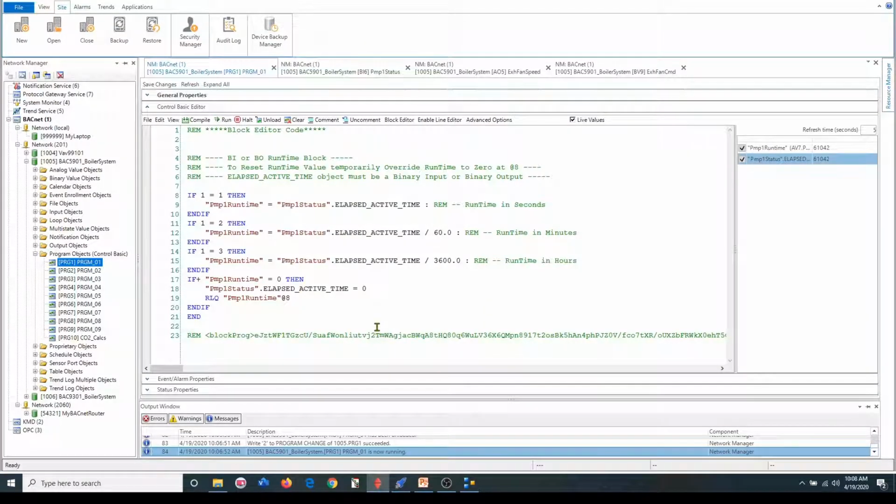So let's go see what it looks like in the controller. Now, it looks kind of strange because I put those instructions on whether to use hours, minutes, and seconds. So notice how you get 1 equals 1, 1 equals 2, 1 equals 3. That's just the nature of the find and replace and how that works.